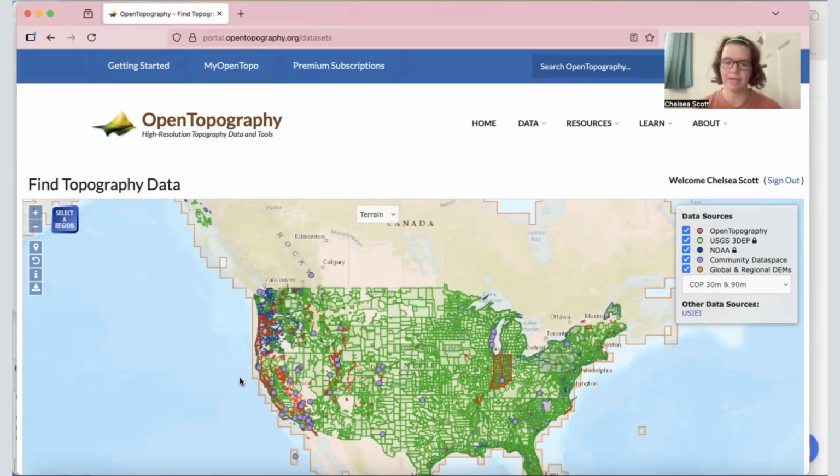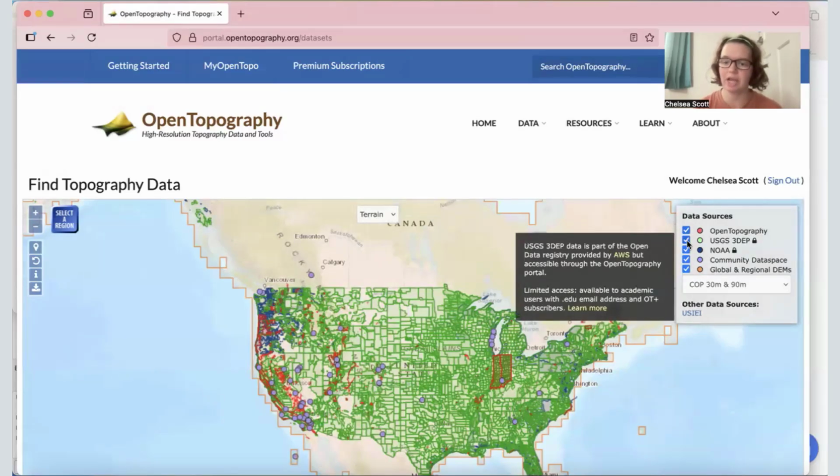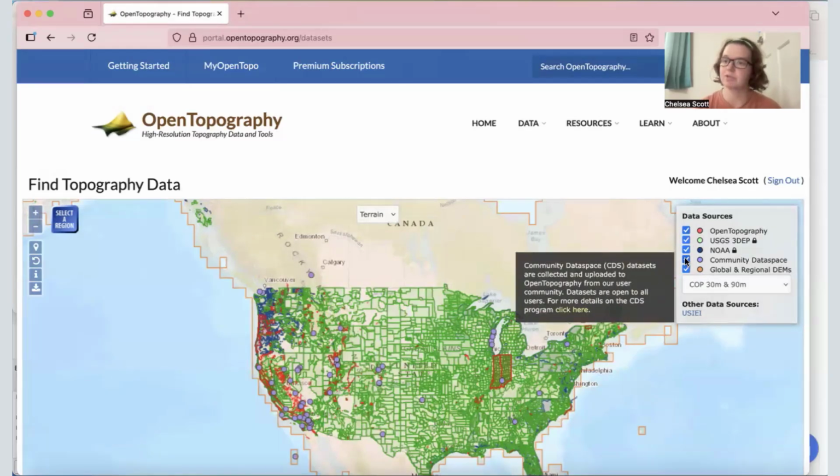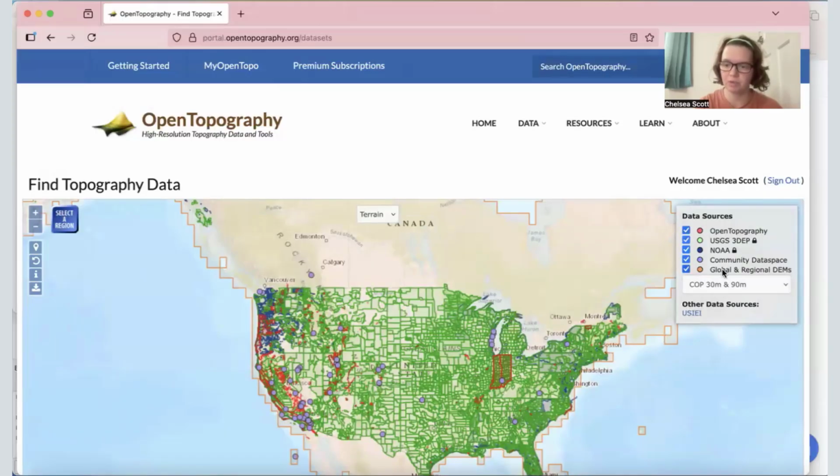So here we are looking at the datasets available from OpenTopography in the US. The datasets are colored by the type of data, with the legend shown here on the right. Datasets in red are datasets that are formally hosted by OpenTopography, and these datasets are completely open to all users. The USGS 3D Elevation Project and NOAA datasets are available to US academics for free, international academics via an application process, and then others via an OpenTopography Plus subscription. Community data space are relatively small datasets, of which there are some here along the Lake Michigan shoreline. These are open to all. And then we have global and regional DEMs, which are datasets that cover near global areas, specifically looking at the whole US.